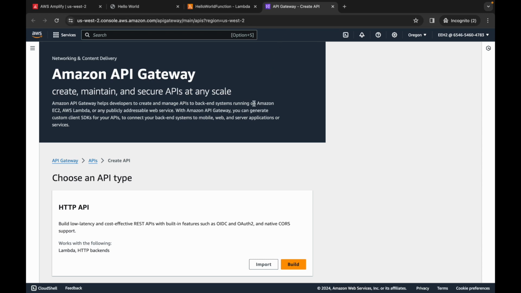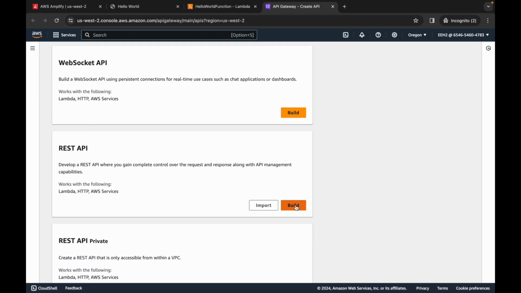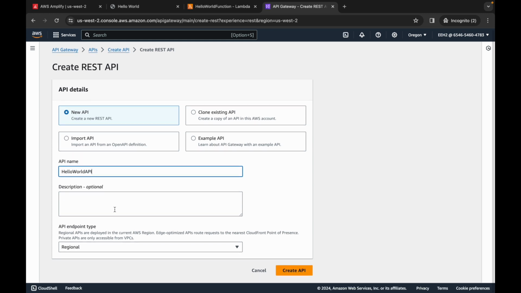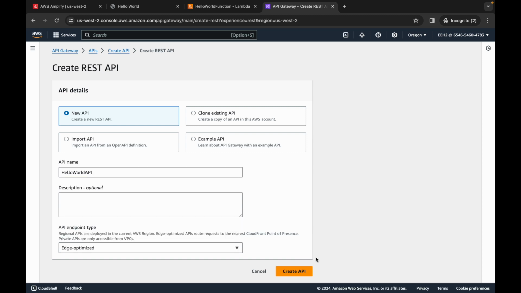So in this section, we're going to choose our API. So the API we need is REST API. And then we click on build. So under the REST API, we're going to use the new API, and we're going to give our API a name. So my API name will be Hello World API. And then description, I'm just going to leave as default. API endpoint type, edge optimized. And then we're just going to click on create API.